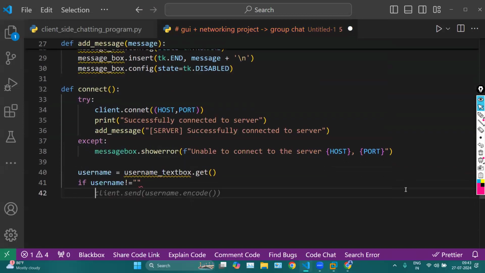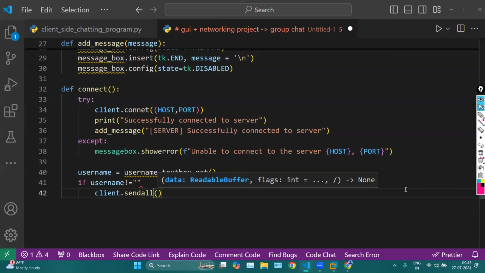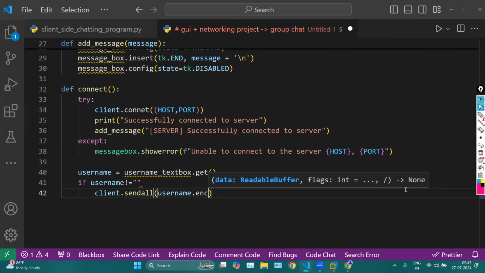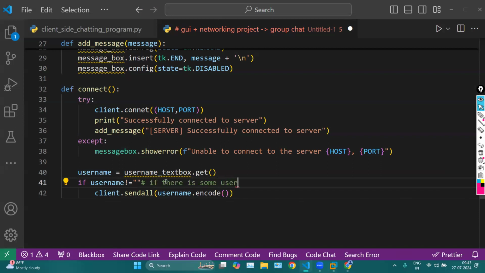client dot send all. Here we are going to use send all because we have to send this message to every client in my network, like in my chatting here. So here I will use username dot encode. Like here I'm putting that if there is some username, then I can send the username because here I'm using the not equal sign. Because if there is some username, then I will send this message to everyone.